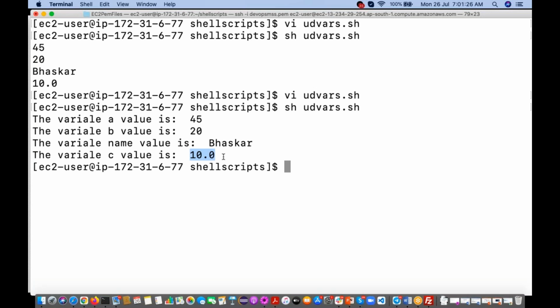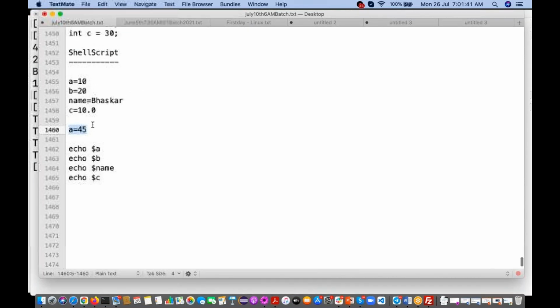Can we use those system defined variables in our shell script? Yes, you can use them. And one more thing, if you observe here, whatever the user defined variables, I am keeping in lower case. As a best practice, when you are creating user defined variables, keep those variable names in lower case. Why? Because to differentiate user defined variables and system defined variables.